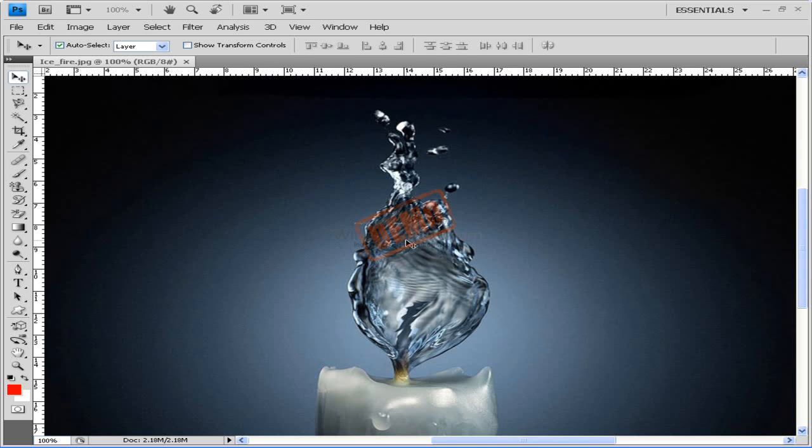Blur, Sharpen, and Smudge tools. Let's learn about the Blur, Sharpen, and Smudge tools, as their names themselves say about them, and their functions in Photoshop. Blur tool. First off, we'll start with the Blur tool.